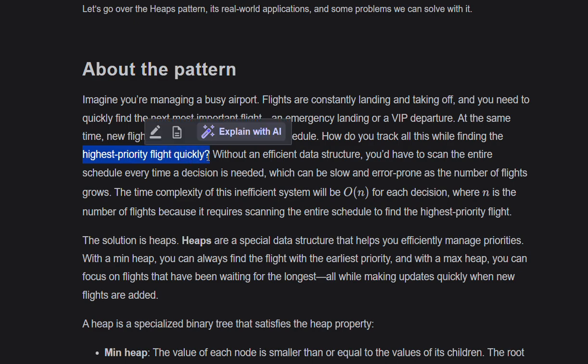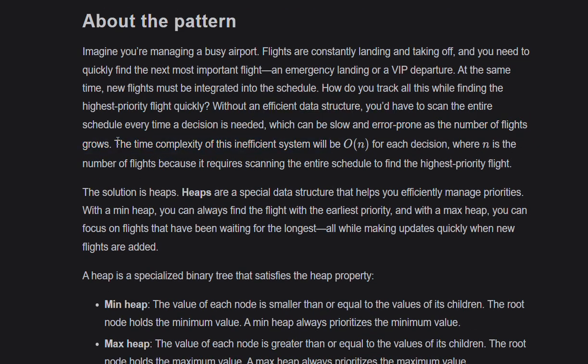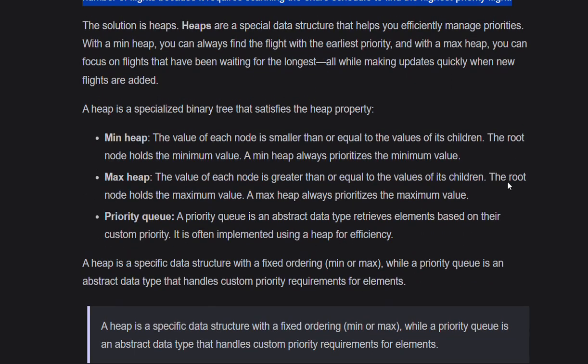So we have different flights, and we want to ensure that we get to our destination quickly. We want to get the highest priority of the flight. So without an efficient data structure, we can scan the entire schedule every time a decision is needed, which can be slow and error prone as the number of flights grows. The time complexity of this inefficient system will be O(n) because we have to check each individual flight and compare it. Where n is the number of flights because it requires scanning the entire schedule to find the highest priority flight. So this solution is heaps.